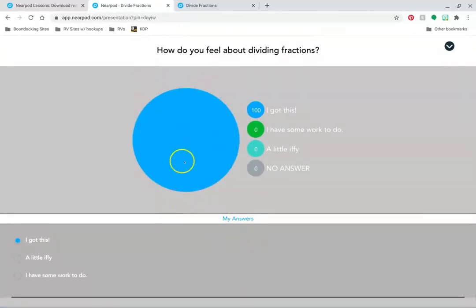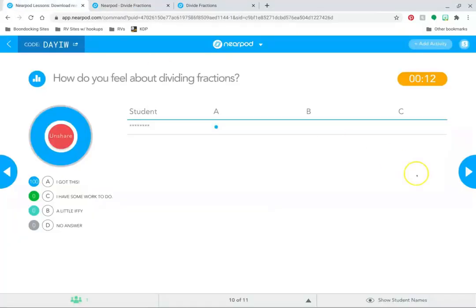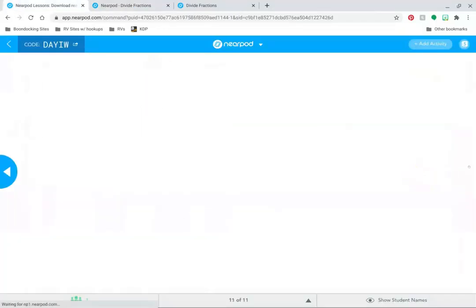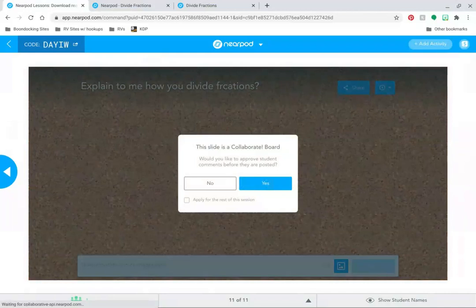And you can share the results with the class. Again, not showing names, but it's good as a class to see how we feel about it in general. I love that you don't have to show names. It really gives the students the chance to be honest with you about how they really feel. You can always go back and see who feels like what.